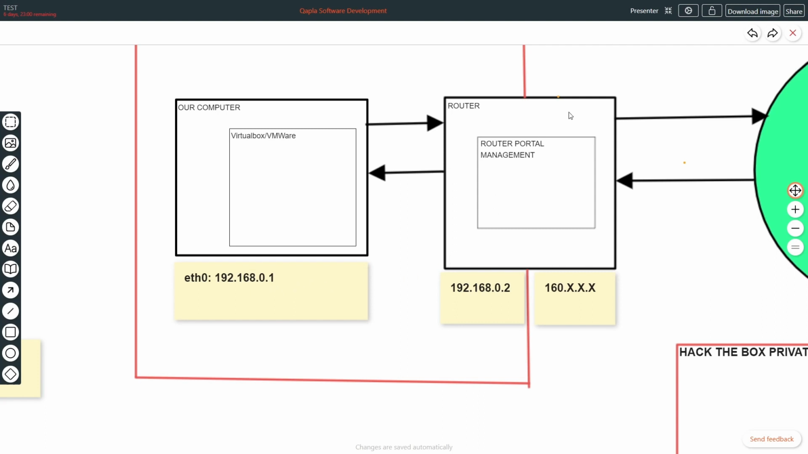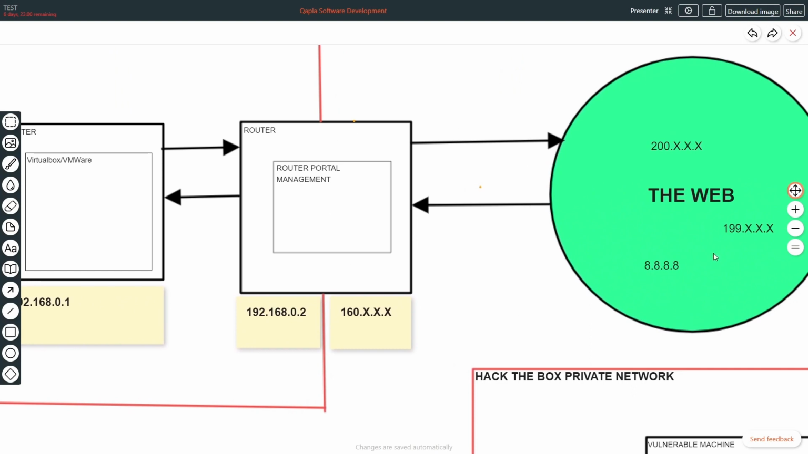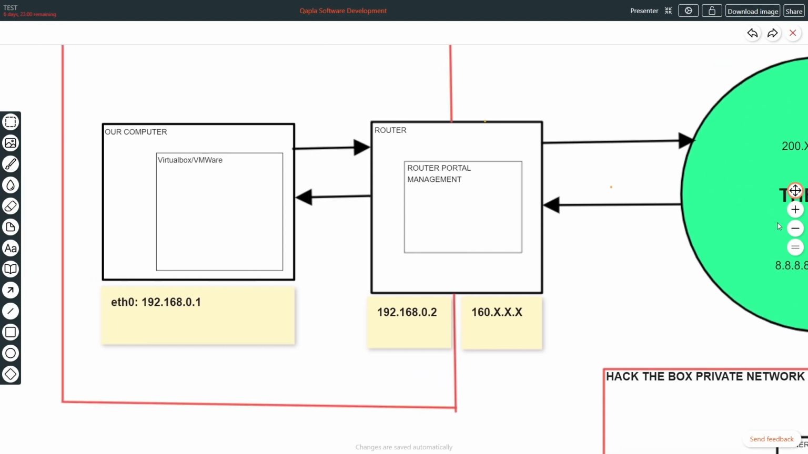Your router then will have a public IP address and a private IP address. So your router will have a private IP address, so you know how to get to it on your private internal network, and then it will have a public IP address so that it can communicate with the web, like the internet and any other public infrastructure.